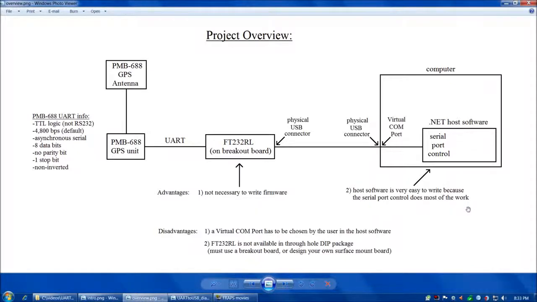What are some disadvantages to doing it this way? Well, one disadvantage is that a virtual COM port has to be chosen by the user in the host software. That's a little bit of an inconvenience for users. Another disadvantage is that the FT232 is not available in a through-hole DIP package. So you're going to have to either purchase a breakout board with the FT232RL on it, or you could design your own surface mount board.